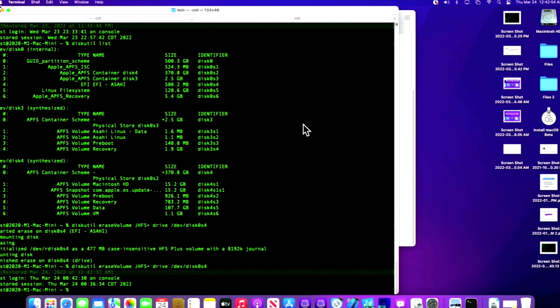And that's it for uninstalling Asahi Linux's volumes and partitions and then resetting the startup disk back to Macintosh hard drive.